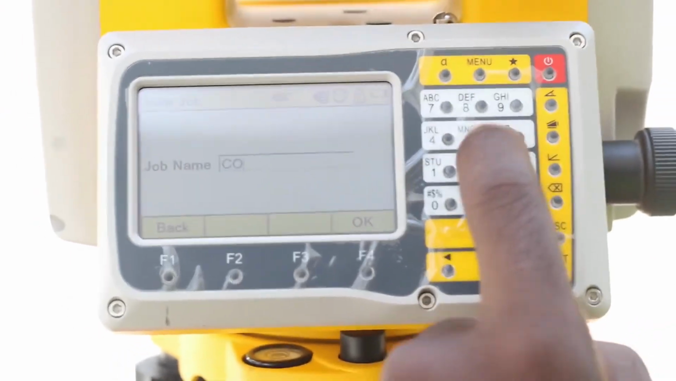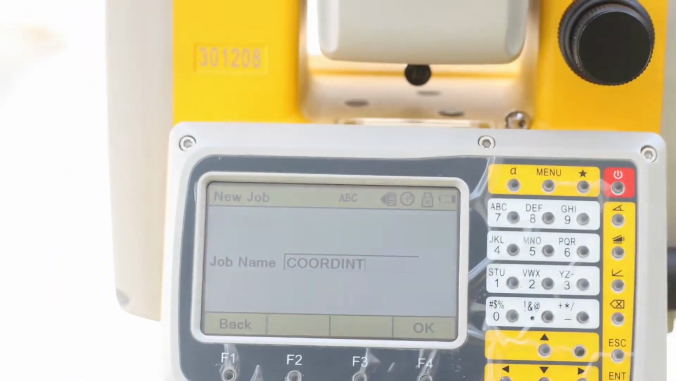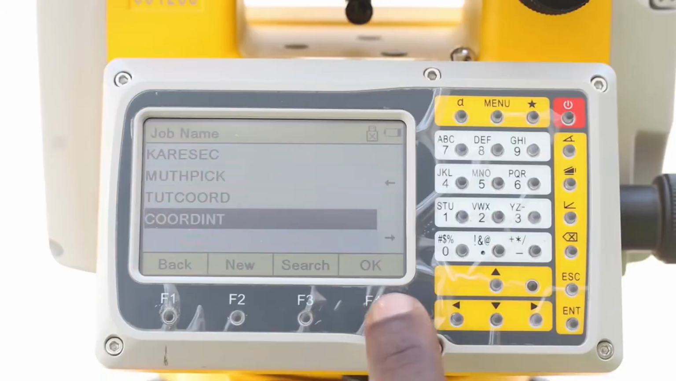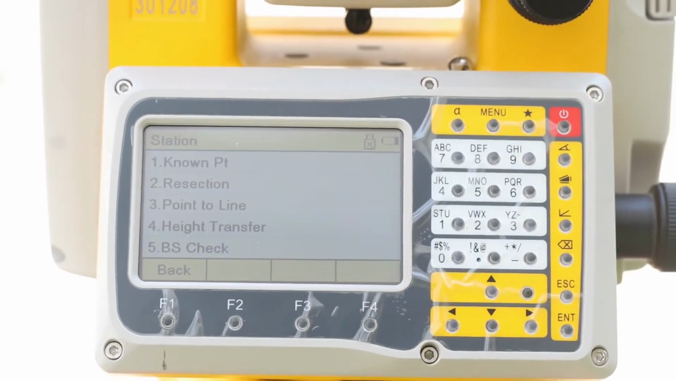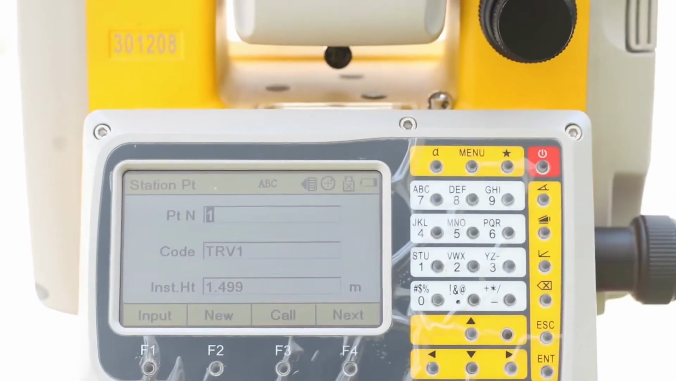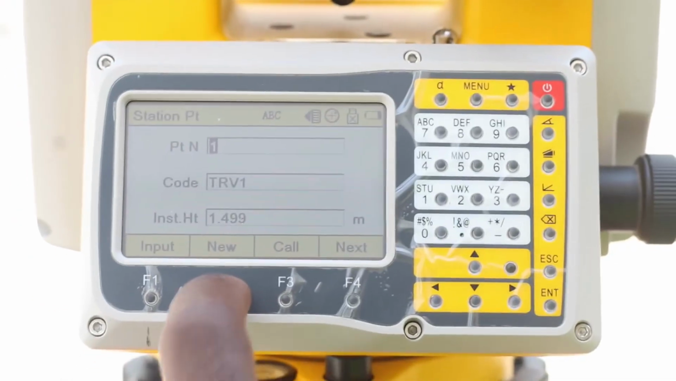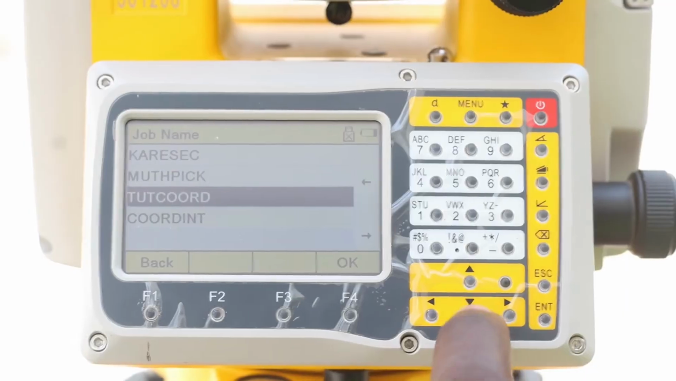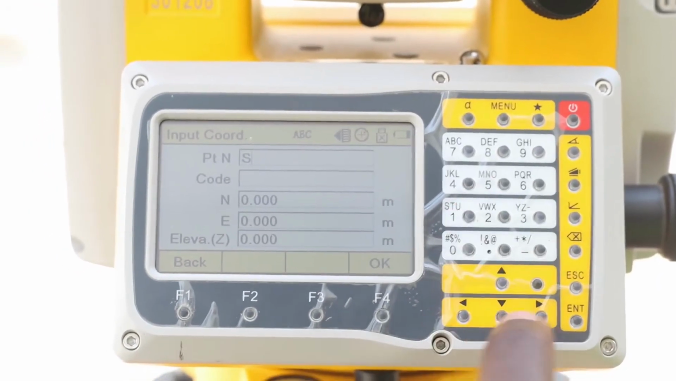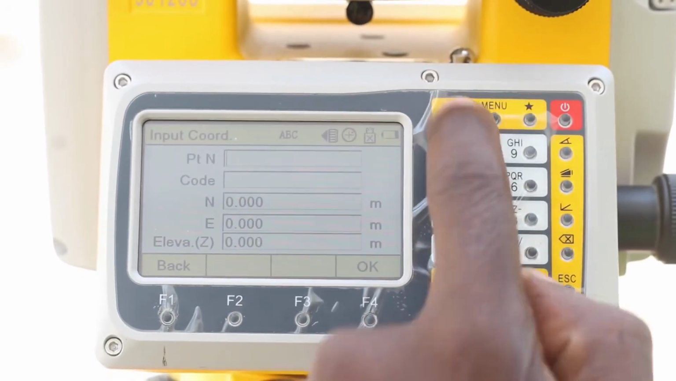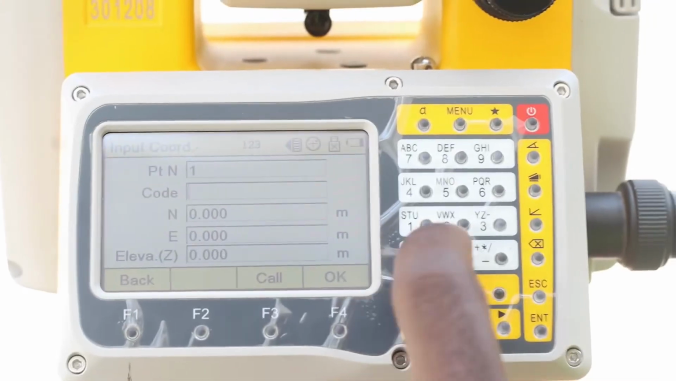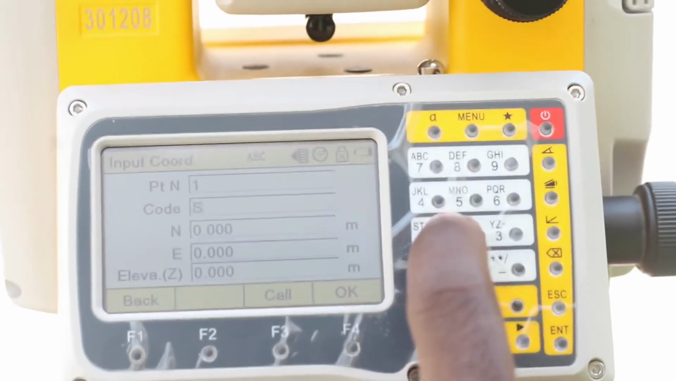So coordinate, okay, success. Then okay. We are setting our machine at a known point. So number 1, known point, it's a new point. So new F2. And then the job you have just created, coordinate, okay. So point number is 1, and then its point description is traverse point number 1. So TRV1.